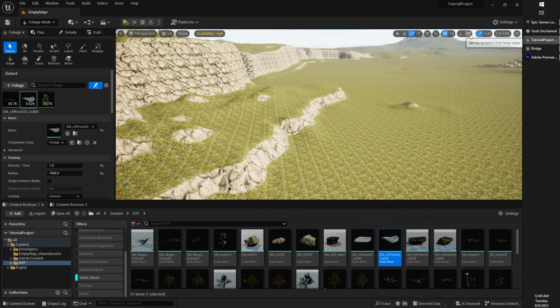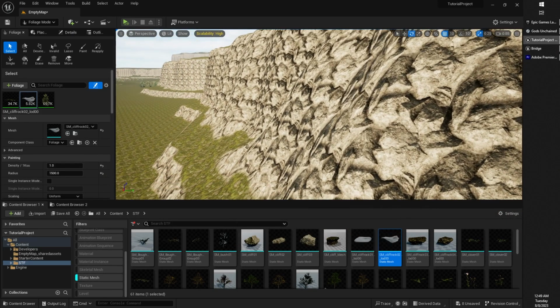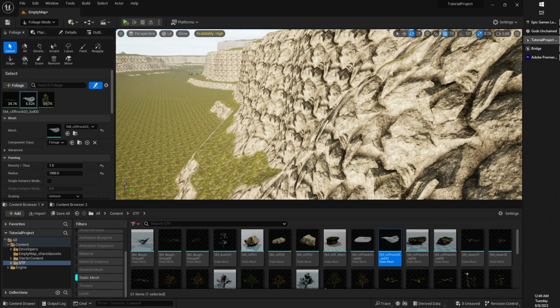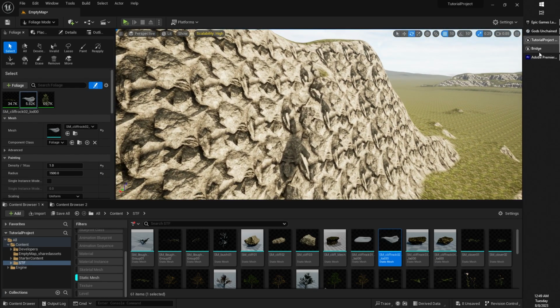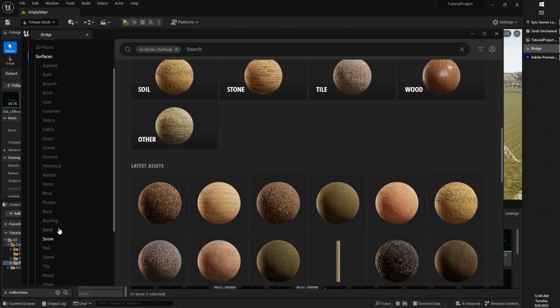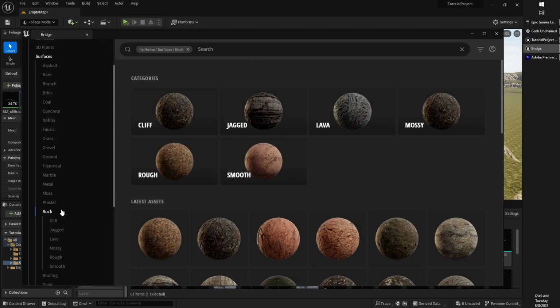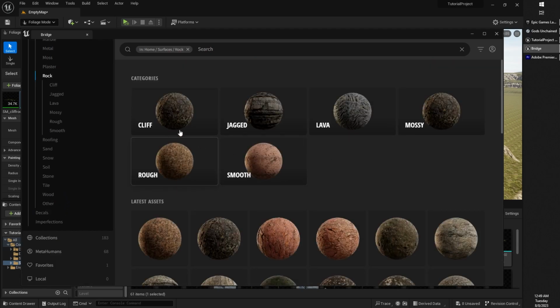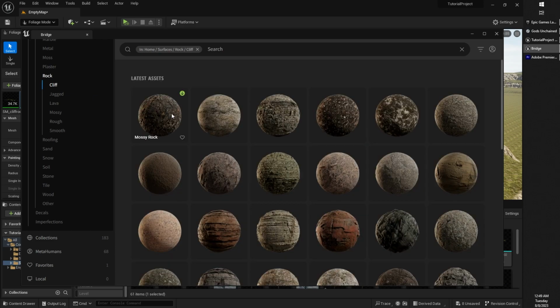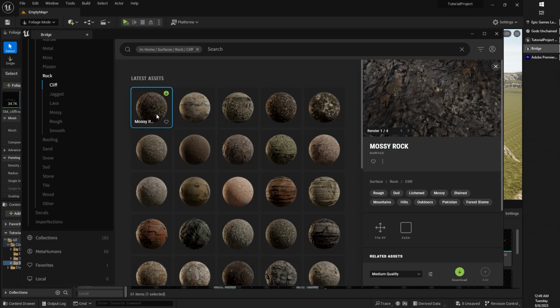So for example, if you remember when we were setting our landscape cliff, if we didn't like this landscape cliff, we could go right into Quixel Bridge and look around for a different type of rock perhaps. So let's see here. Here we are under the rock section, and here we are under the cliff section. Let's maybe take a look at this mossy cliff. That's kind of cool. Let's say that we wanted to add this mossy cliff material to our project.